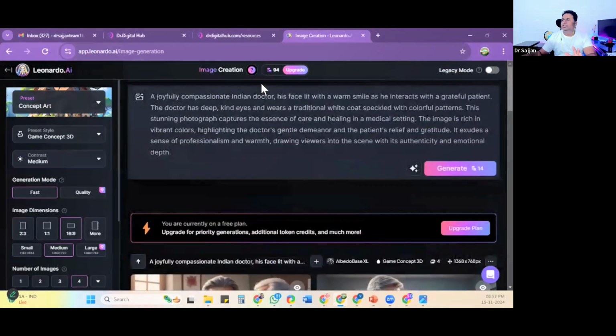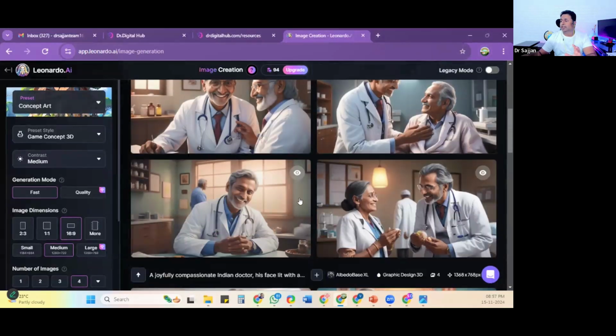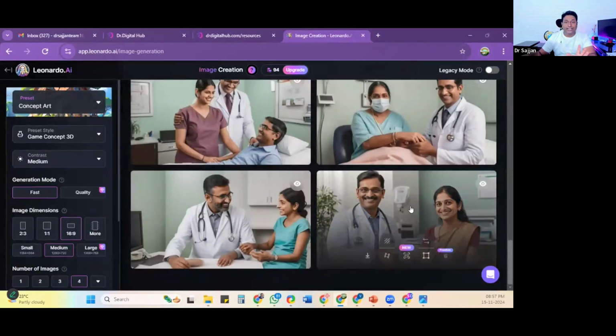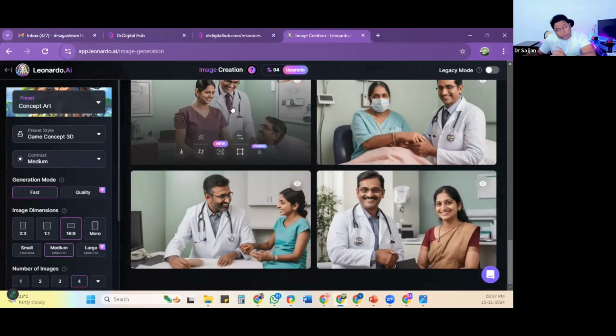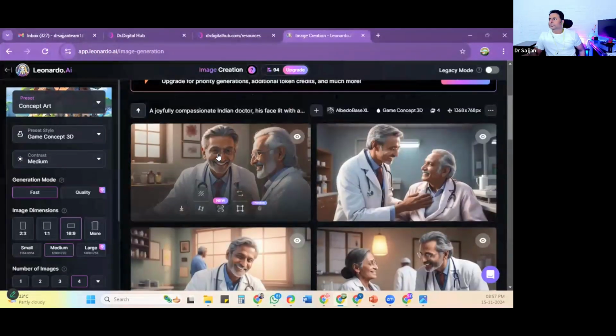What is it? You can see 94 tokens out of 115. Currently I'm left with 94. So I have created 1, 2, 3, up to 16 images as of now, so almost 16, 16, 32. Almost 32 images I can create in one day. In one day I can create 32 images for free, and in the next 24 hours I'll get 32 images again. So based on what we are using, you can keep on creating more images here.